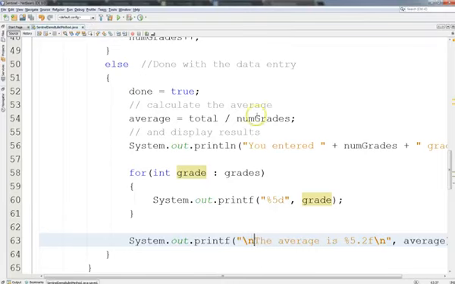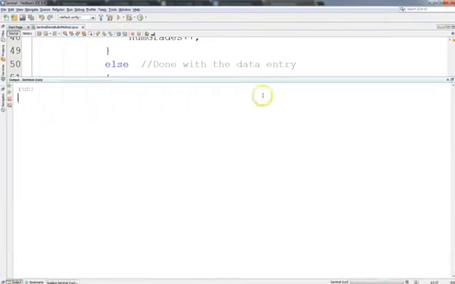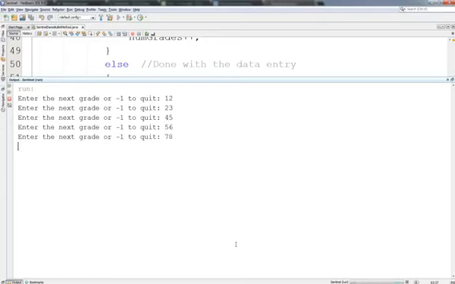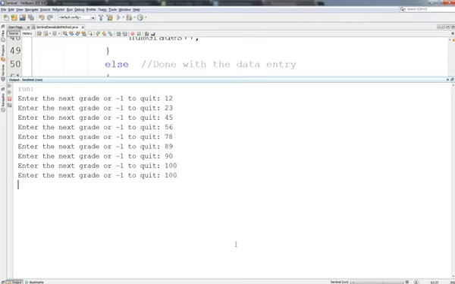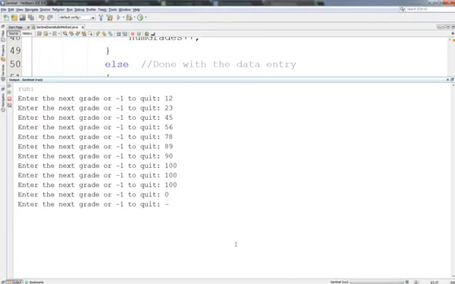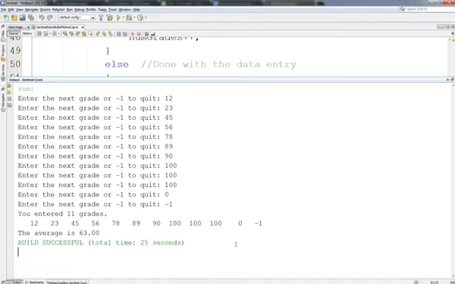Okay, I think we're ready to go. We did quite a bit of coding here, but I had a pretty clear idea of how to do it, so I think I should be okay. So let me enter this. And let's start by just doing a short correct run. So 12, 23, 45, 56, 78, 89, 90, 100, 100, 100, and then we'll enter a 0, and then now we'll enter a -1 to quit, and there we go.